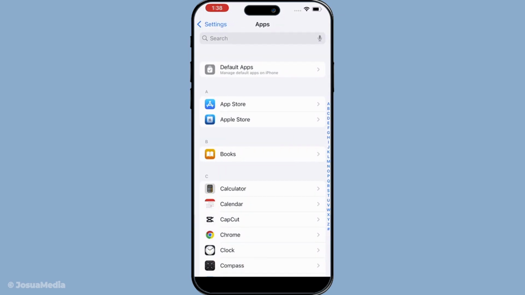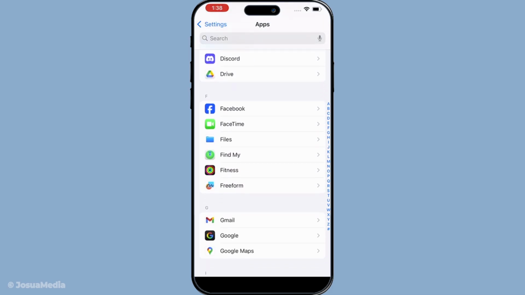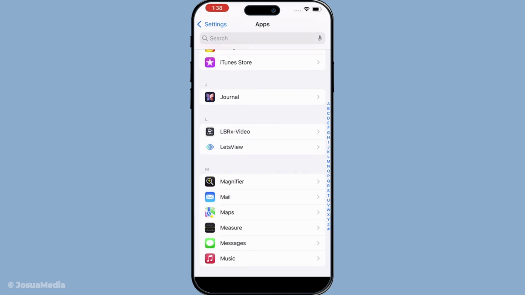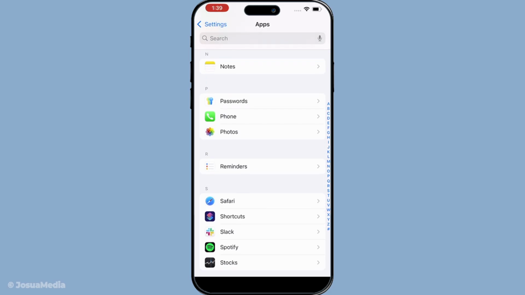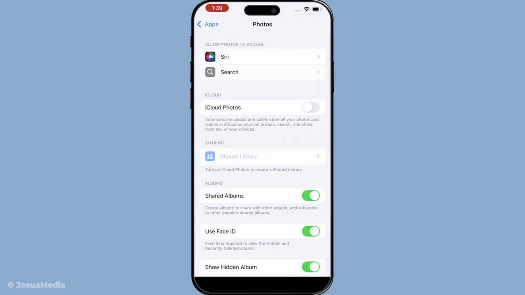Now I'm inside the apps section, and from here I'm going to scroll down again because we need to get into the Photos app settings. This is basically a list of apps, so I'm just moving down until I find Photos. Once Photos appears, tap on it, and that will open the settings specifically for the Photos app.